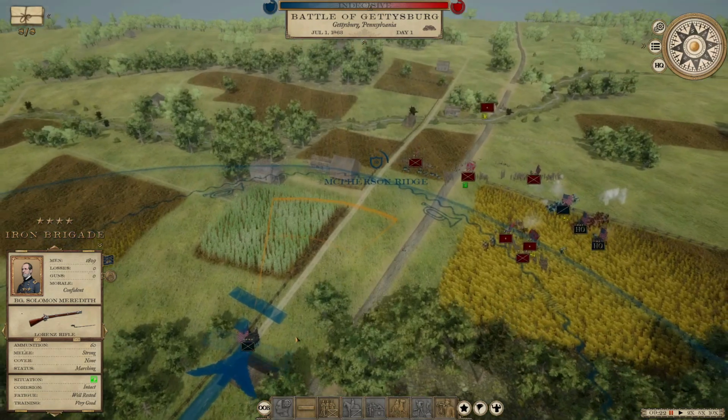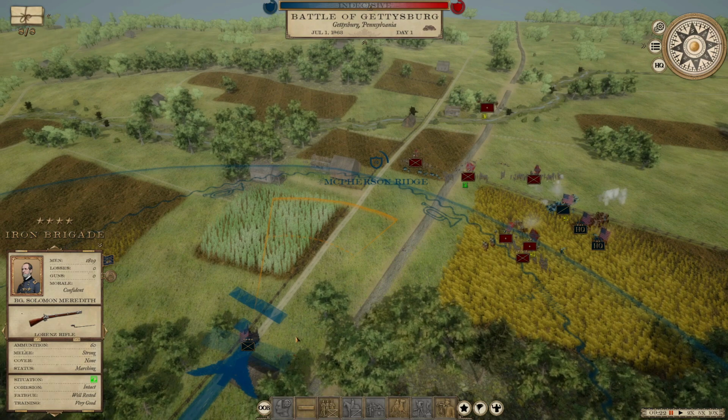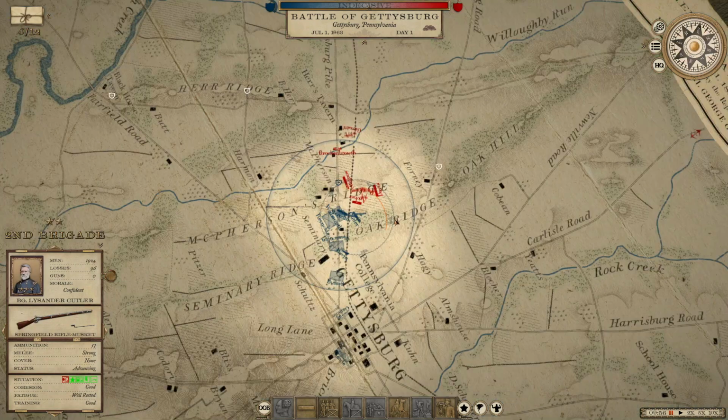The way you level up perks, as I mentioned, is by completing that particular task. So for example, if you have a unit that you've chosen the sharpshooting perk, they will improve that perk by firing at longer ranges.